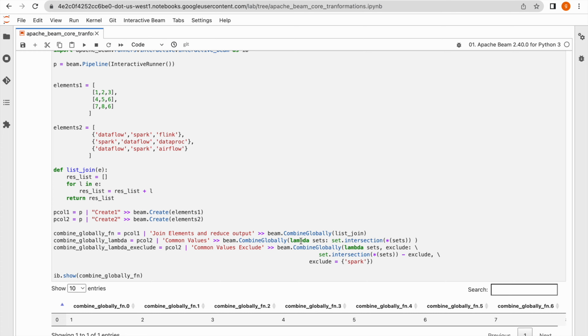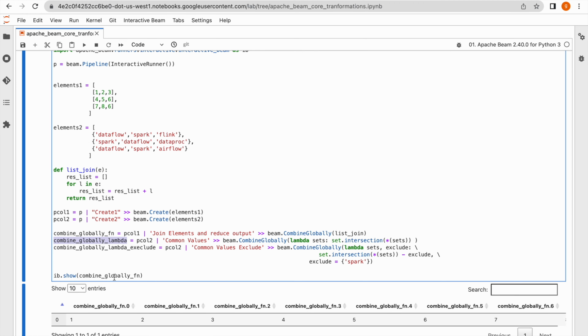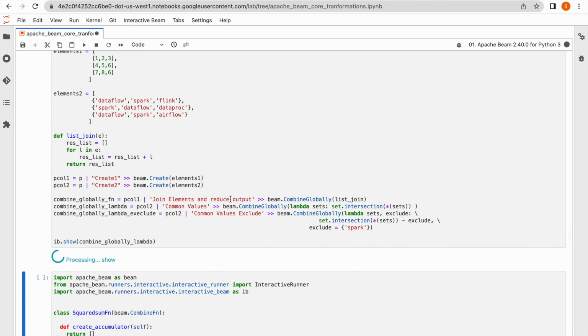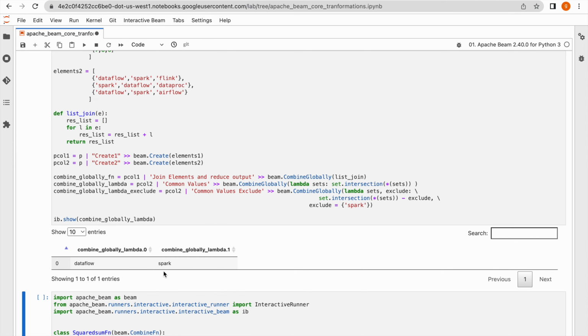Then what I'm trying to do, I'm using a lambda function. I'm using set operations available in Python, I'm using intersection, and then I will be performing that operation. It will print only common values available within each element in that PCollection. Let me try to print this PCollection. You should see only those two values coming up, right? You can see these two values coming up.